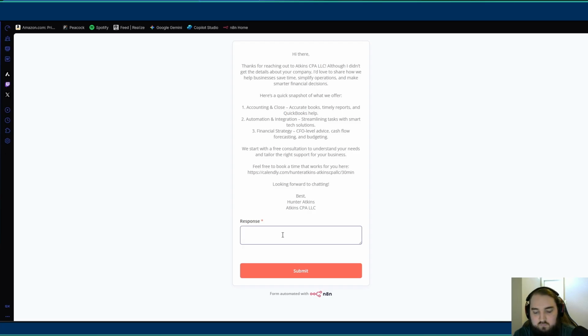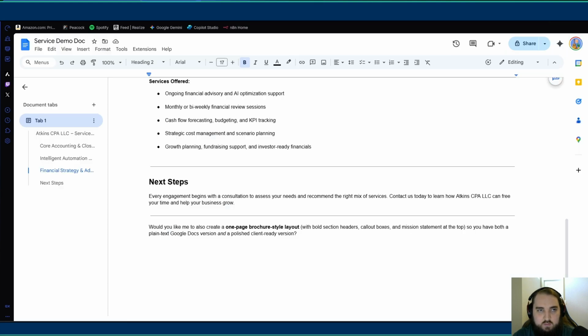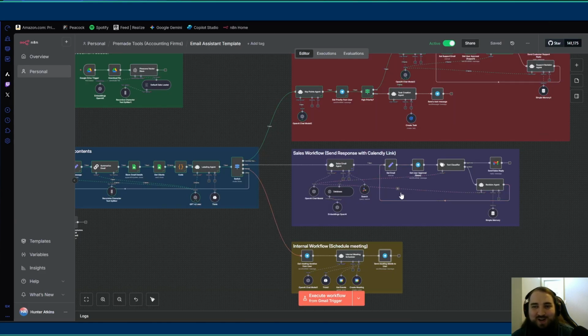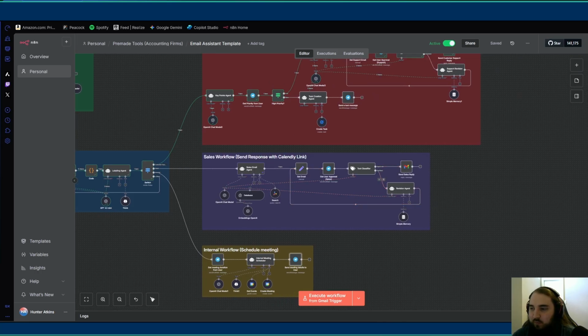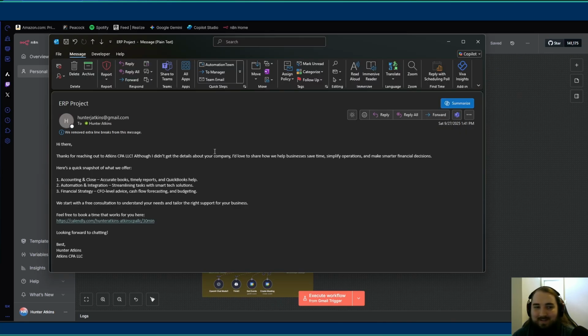Just for brevity, I will go ahead and approve this, but you could continue to make changes. As we saw, it does actually take into account your notes when it is in this active form. And you'll see, since I've approved it, I sent this from my email. So here is the email response that I sent, which is exactly what we approved.